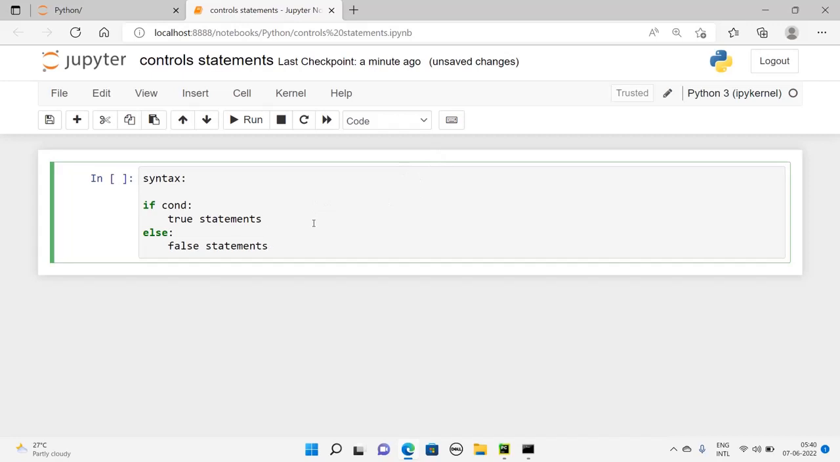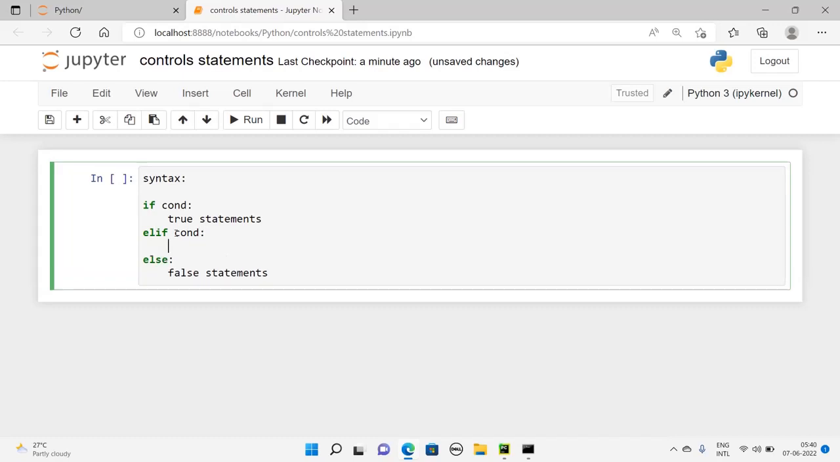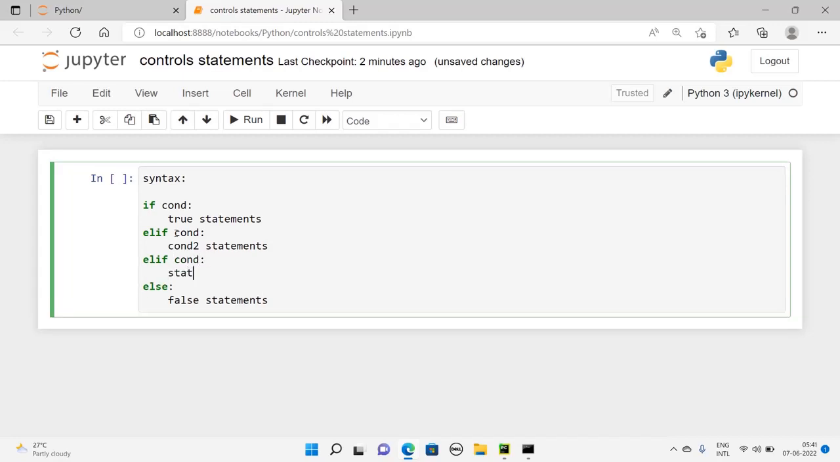If you want to write multiple conditions, we put else if in some other technologies, like Perl, but in Python it is simply elif and another condition, then the statements. Like another elif, I can write any number of elif. There is no limitation on the number of elif that can be written. So this is how you write the if else in Python programming.